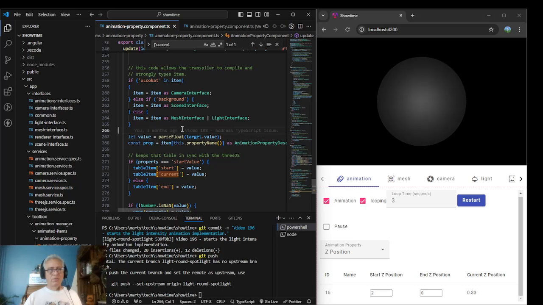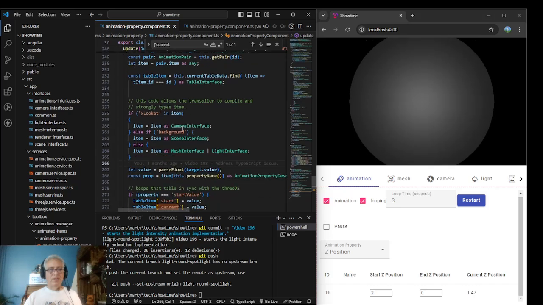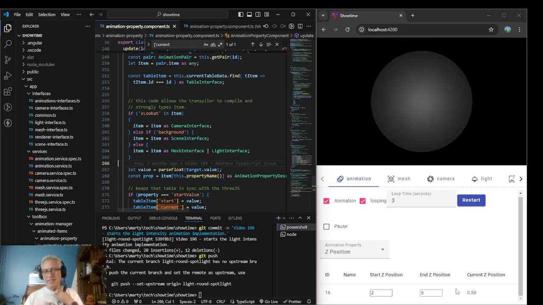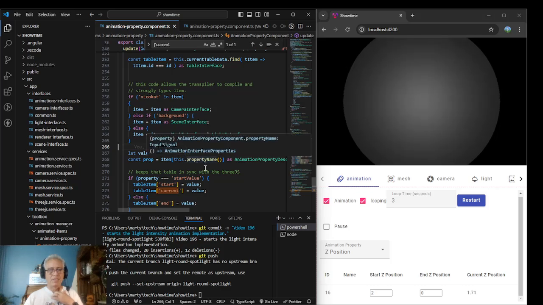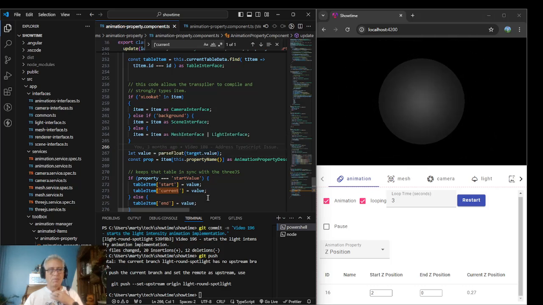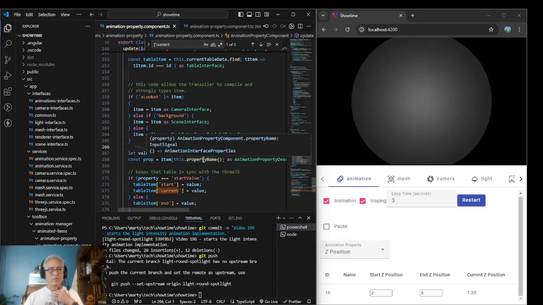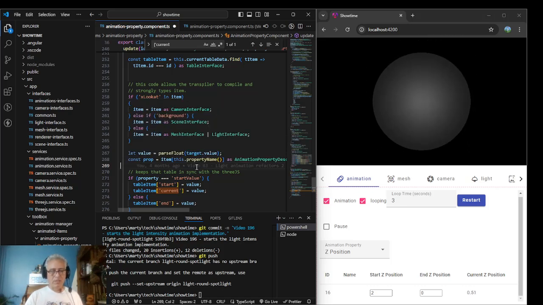Okay, so target. Where does target come from? Okay, so this is the current, whatever it's finding in here already. And then prop, item, this property name as animation property descriptor. So this is probably the thing I want to look at.